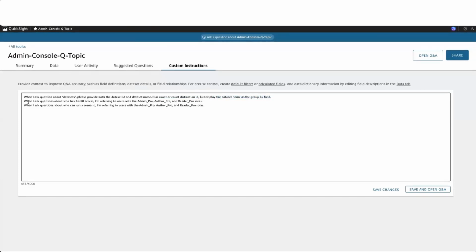And also, I give instructions, say, if I ask a question about who has the GenBI access, I refer to the user roles with the admin pro, author pro, and reader pro. And I also specifically give one feature name called scenario. If I ask who can run scenario or a similar question, I refer to the users with those roles. So let me show you what I'm talking about.